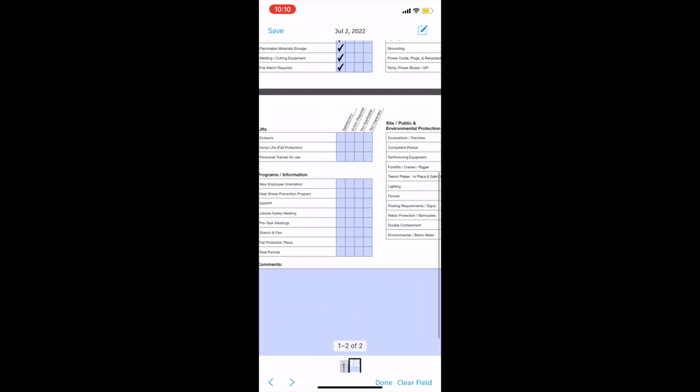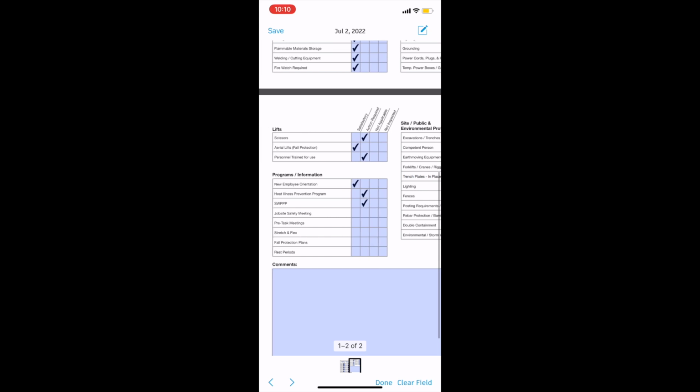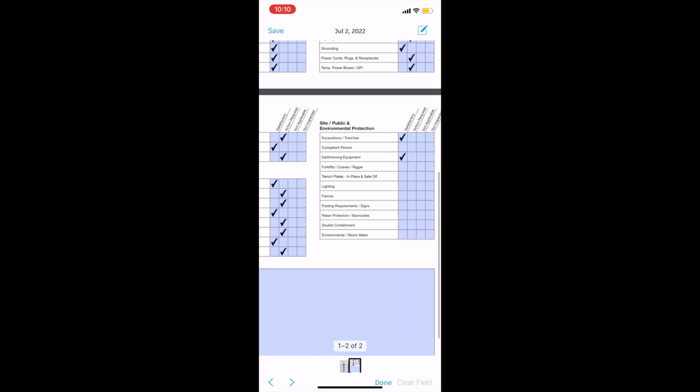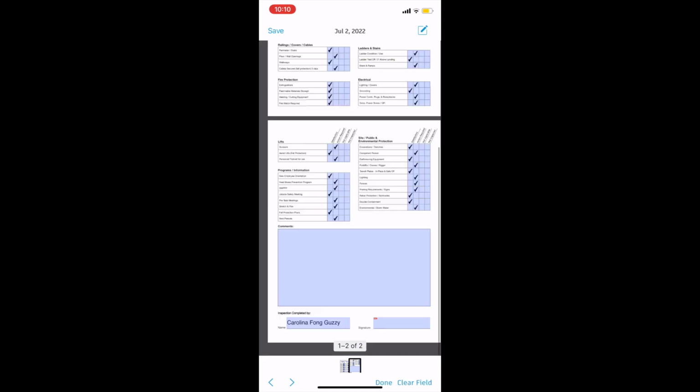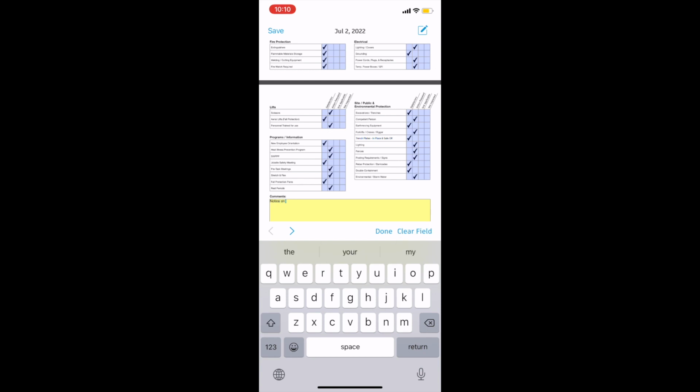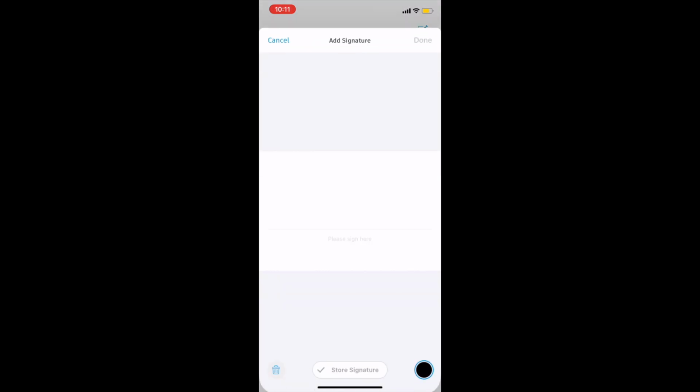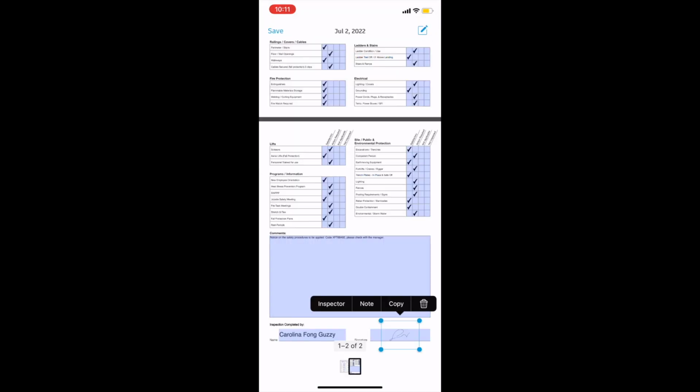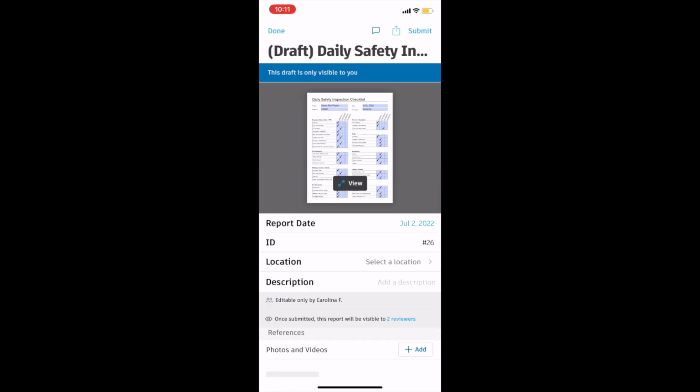I'm just going to fast forward this process. As you can see, you can add any extra text or even sign your form. And voila, your form is now ready to share.